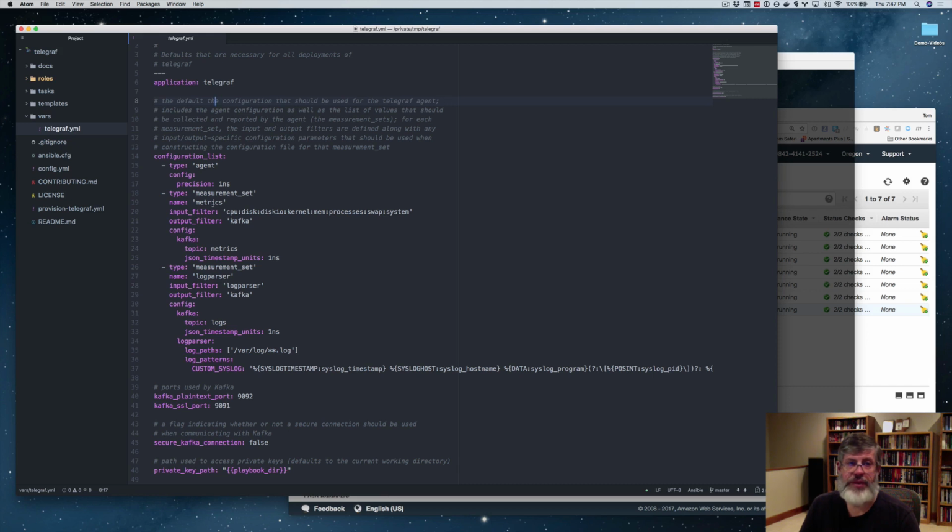For the metrics measurement set, our input filter is a standard string that's defined, a colon separated set of values that we want this agent to gather that are metrics. And then we send the CPU, disk I/O, etc. information that's gathered by the agent off through this output filter of Kafka. And the config for the Kafka output filter is right here. We want to report that through to the metrics topic, and we want our JSON timestamp units for the data that's reported to Kafka to be the nearest nanosecond. So we won't lose any precision over the timestamp precision with which these metrics were gathered.